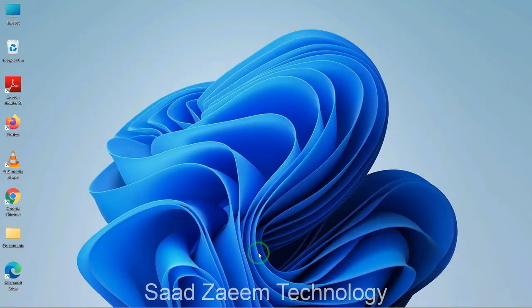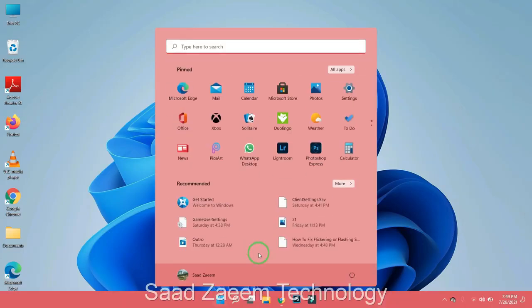Okay, so for the next fix, what you'll have to do is just go to the Windows search bar and over here you'll have to type in device manager.